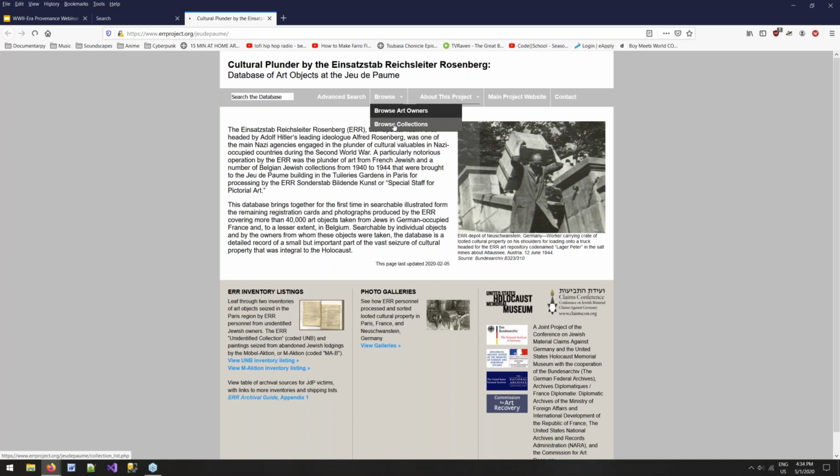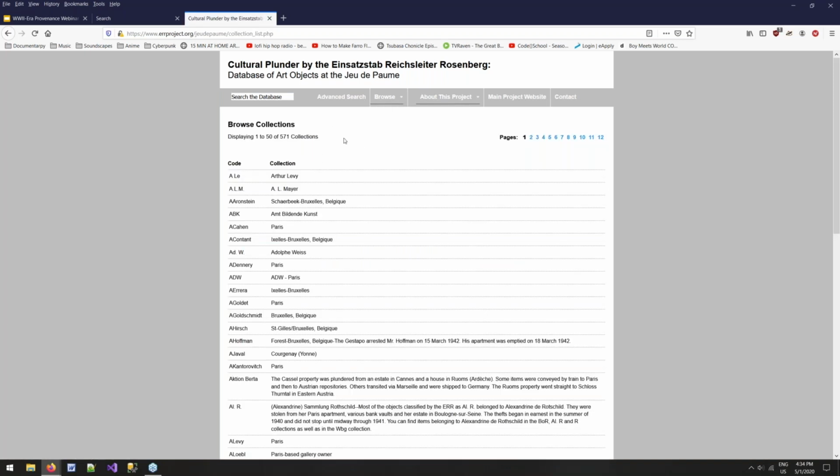But if we click on through to browse collections, you can see in the results here, there are about 571 altogether. As I said, this is coming from an index itself. So this is going to be a finite number of works and finite number of names. So the collections here are listed, and then also the codes on the left-hand side are those ERR codes that were given to the collections in order to catalog and keep track of them.